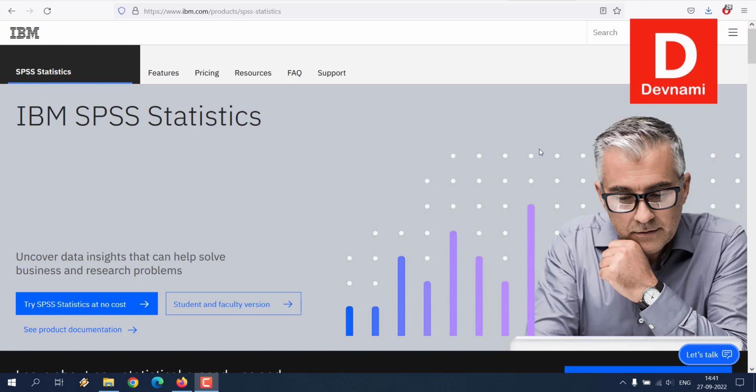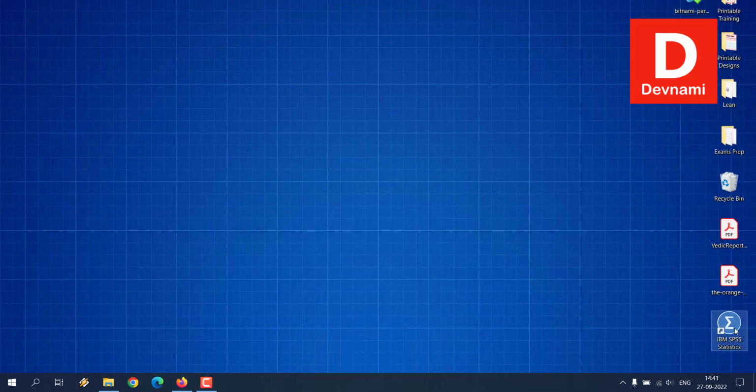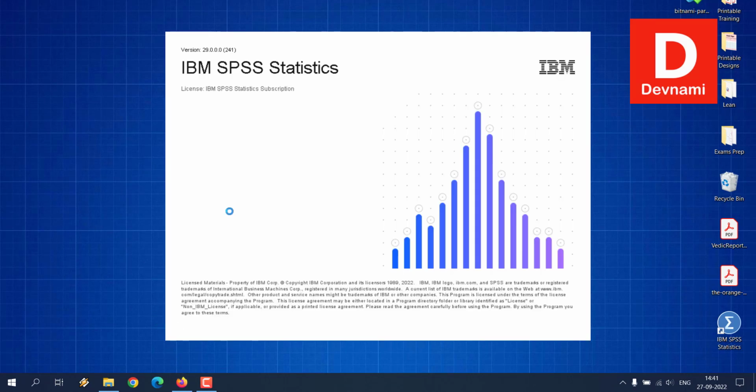Okay, so let's take a look at how you can create the charts in SPSS Statistics. If you downloaded it from IBM, you can open it, and make sure that you have some data file to work on.